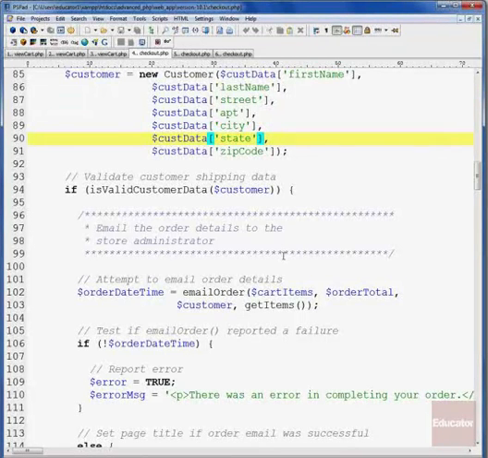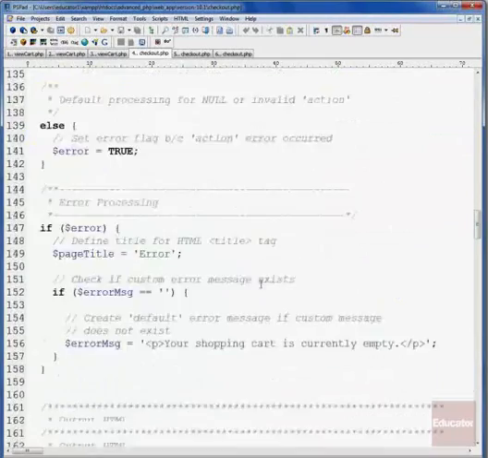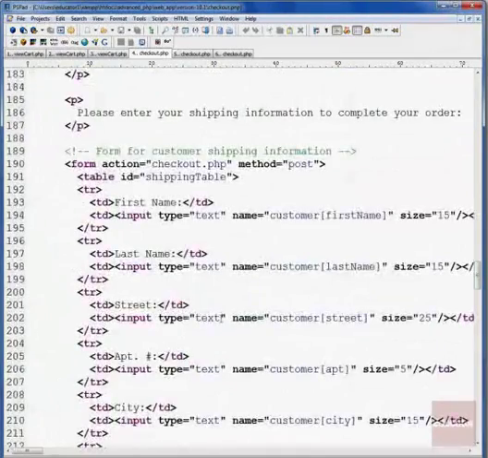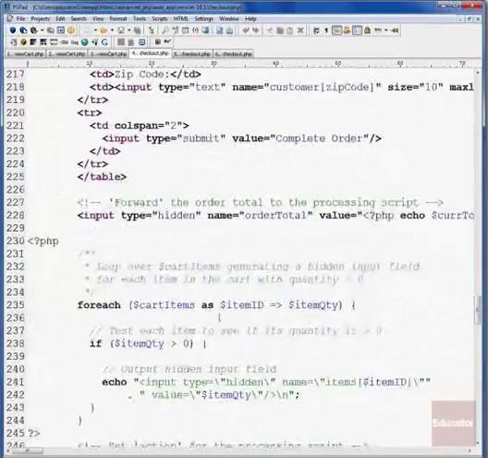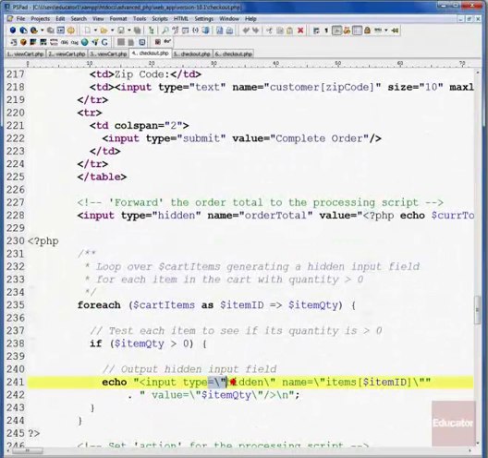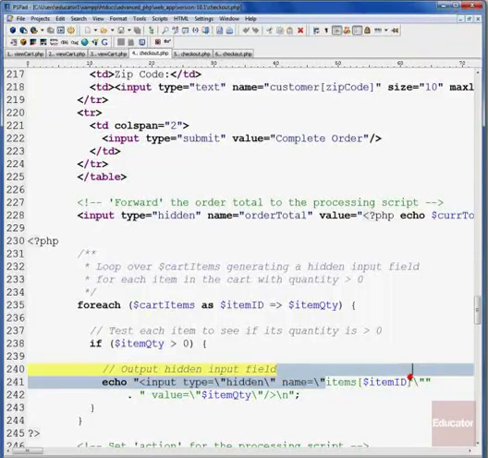Well, in order to be able to access all of that cart information that was passed from viewCart.php to checkout.php the first time, what we had to do at the bottom of our form for the customer information was actually loop over all of the items in the cart and create hidden input fields that would create that items array that specifies the item ID and the item quantity.